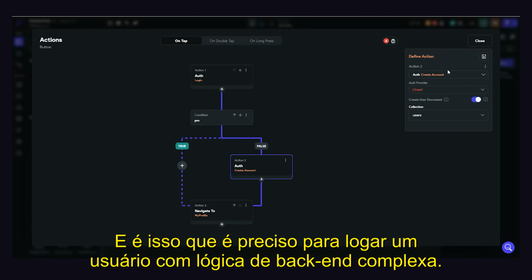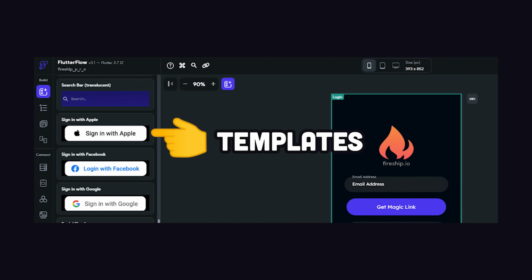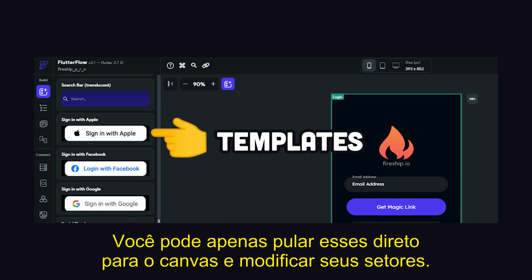And that's all it takes to log in a user with complex backend logic. Oh, and one other thing I want to point out here is that the actual UI for the sign-in buttons was not designed by me personally, but came from one of FlutterFlow's built-in templates. You can just drag these right into the canvas and tweak their settings.